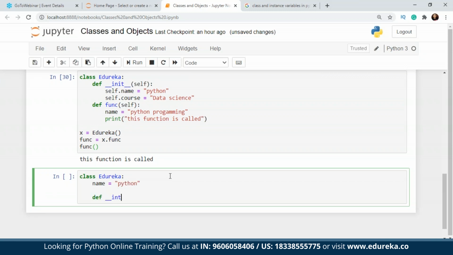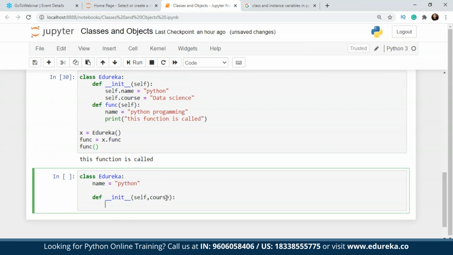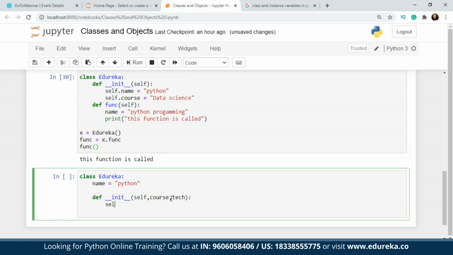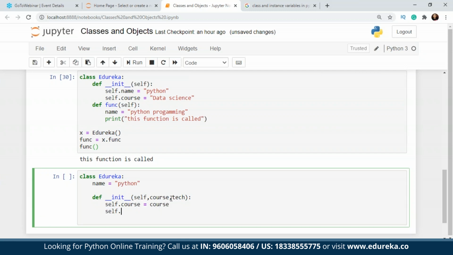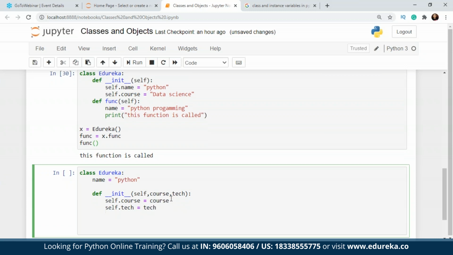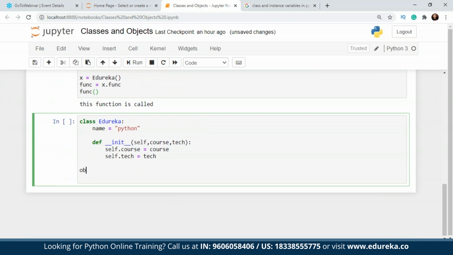Now I'll have one function, let's say the init function, and we'll have a few values here as well. Let's say course, and let's take one more value. Let's call it tech, right? And yes. Now self.name or self.course is equal to course, and self.tech is equal to tech. Now create an instance of a class. So this is going to be the first instance. We'll call it ob, short for object.